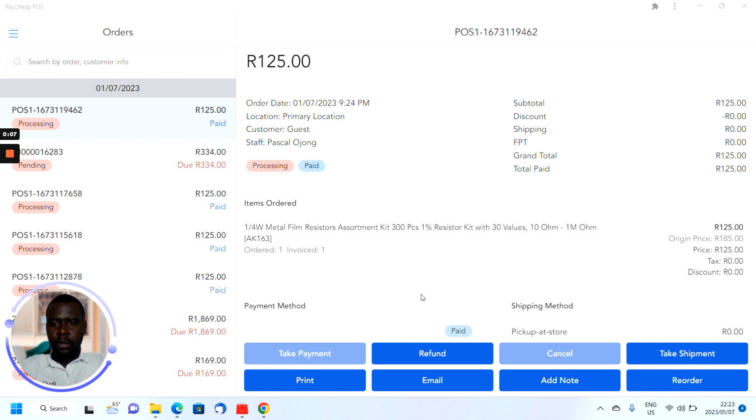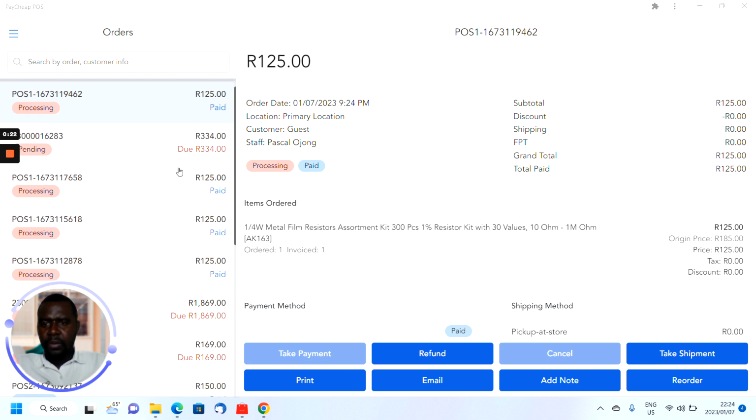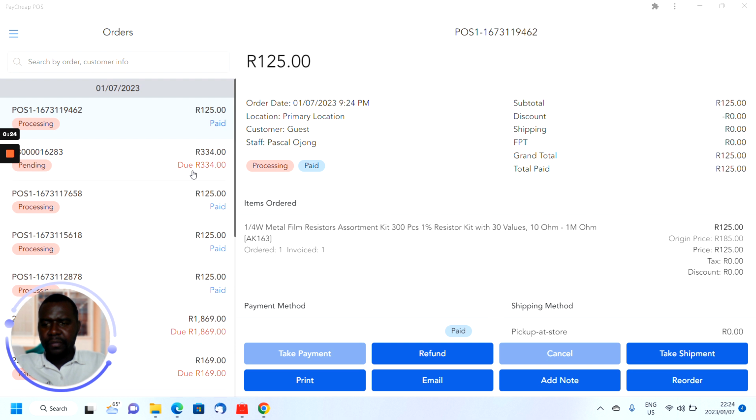Okay, so now we're going to focus on how to actually process a refund once you've made a sale and you want to process a refund. So we come to the order we placed previously. Let's say we wanted to perform a refund for this order, right?